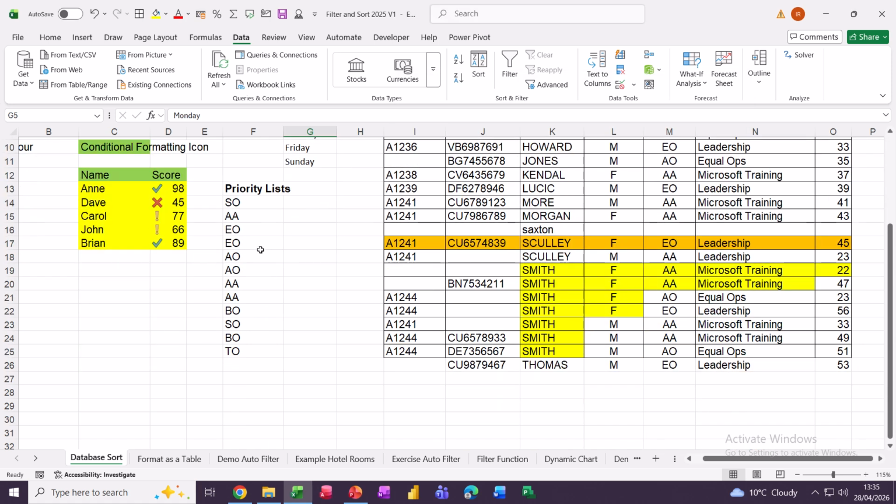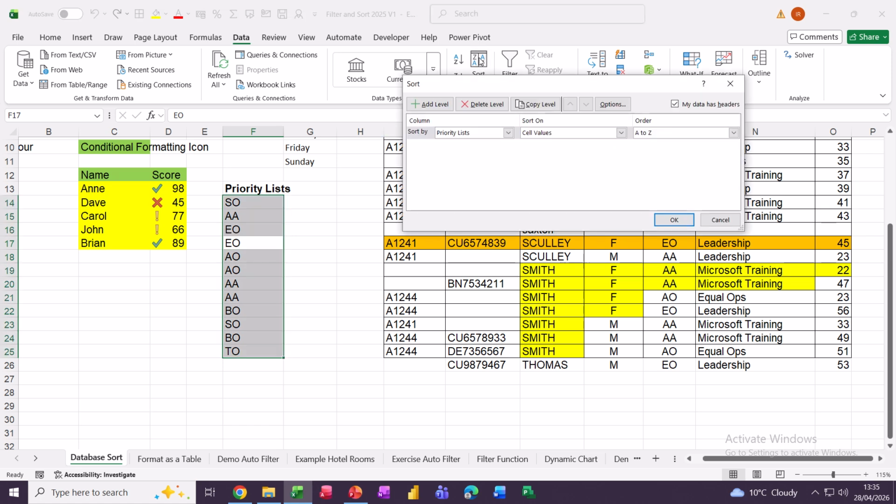Now I've also got this priority list where I've added a list into that sort box that I want. So I want senior officers to come first, and then executive officers or technical officers to come second, and so on and so on. For me to do that, I need to do this.